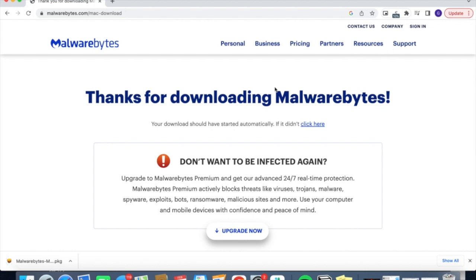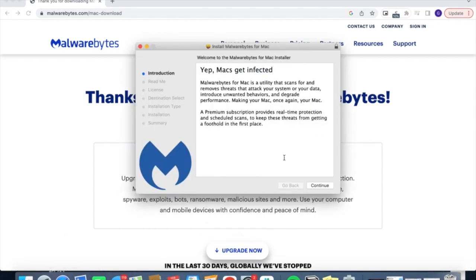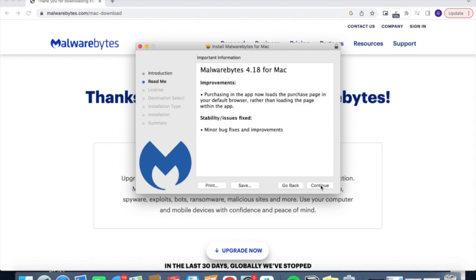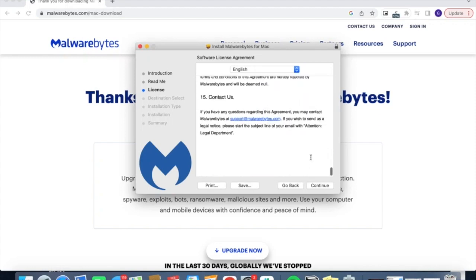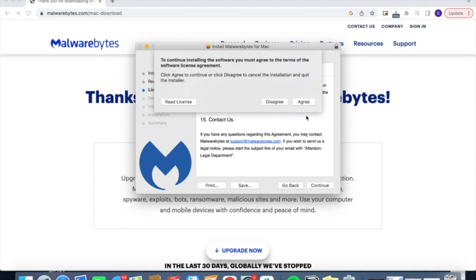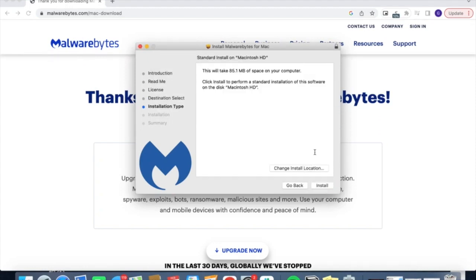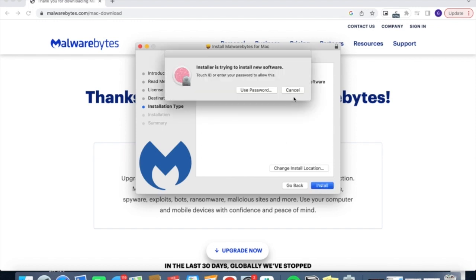After the Malwarebytes package has finished downloading, click on it to open the file. Then you will click through a series of prompts to install the software. Make sure to agree to the software license agreement and then install the software using your password.